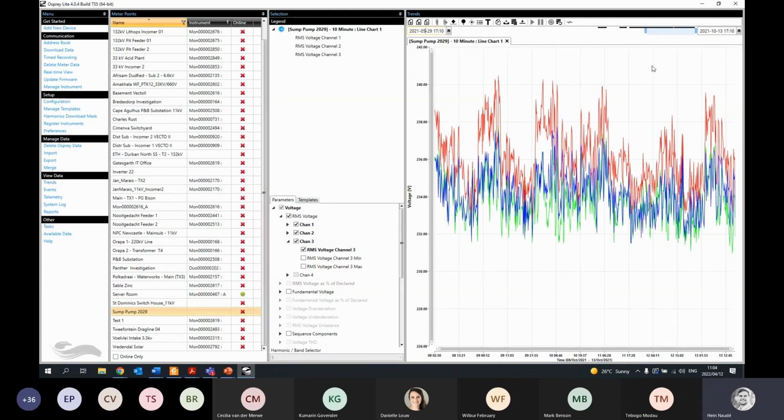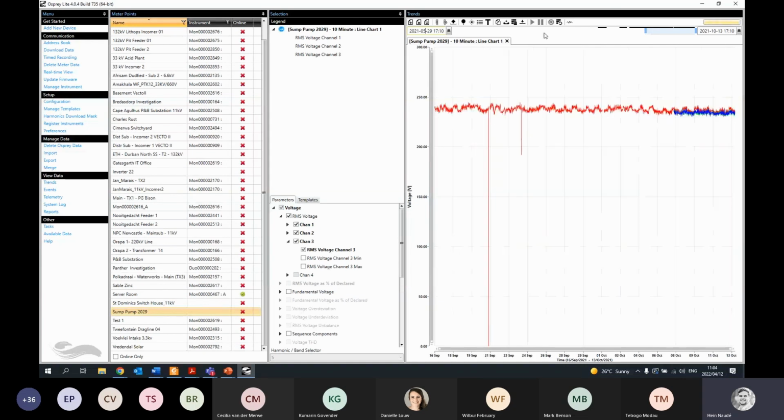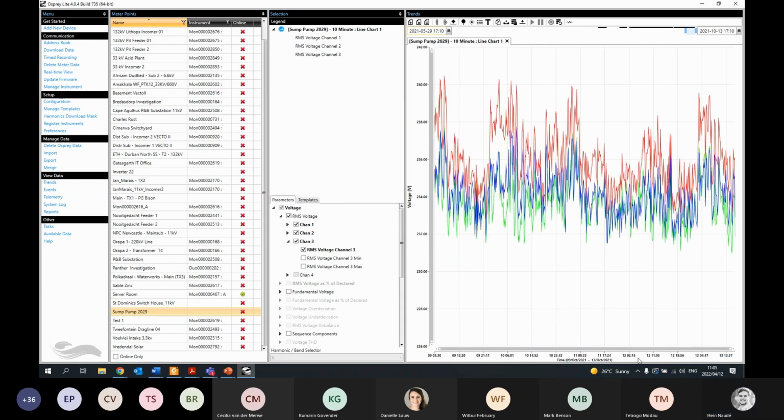And you can move this window and it will automatically update your trend period, so the time that you're looking at. So you can see this is a longer time. If I zoom in again, it will be a shorter period that we're looking at.